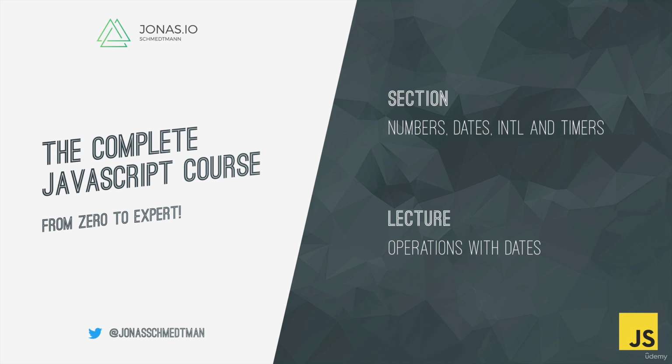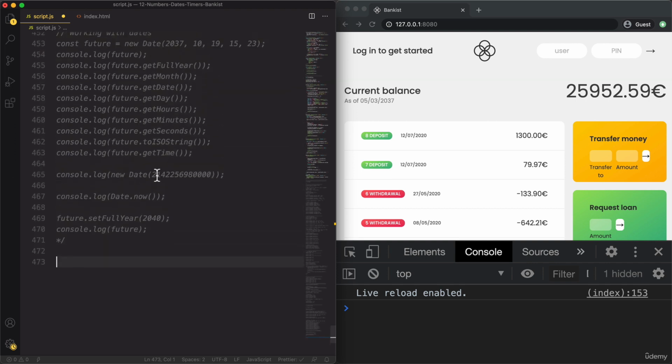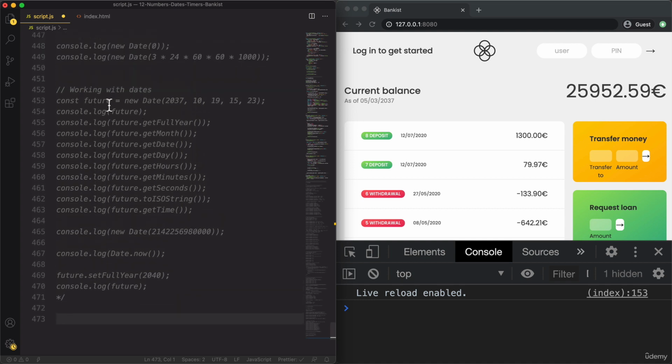Let's now perform some operations with dates. One cool thing that we can do with dates is to do calculations with them. For example, we can subtract one date from another date in order to calculate how many days have passed between the two dates. And this works because whenever we attempt to convert a date to a number, the result is going to be the timestamp in milliseconds. And with these milliseconds, we can then perform calculations. So again, the timestamps are going to be really helpful here in this situation.